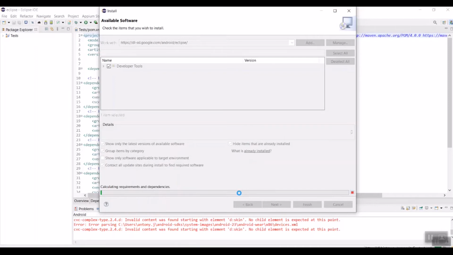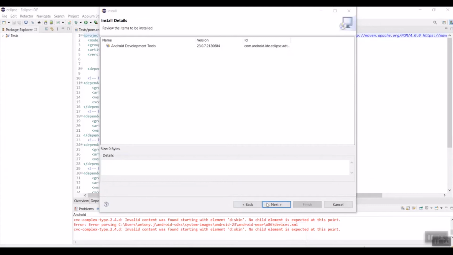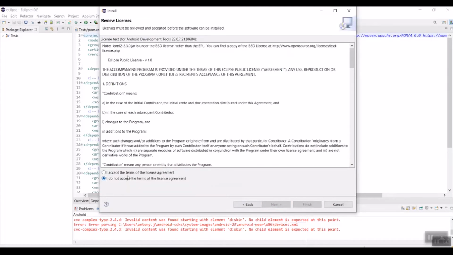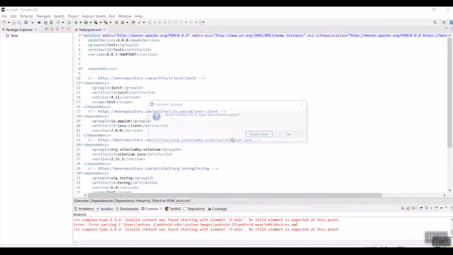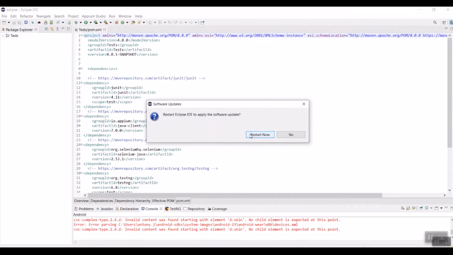So it started installing. It will be completed within 3 to 4 minutes. Let's wait for that. So it started. We need to click on the Next button, then accept it, then click on Finish. Then we need to click on Install Anyway. Then let's restart now. So Eclipse will be restarted.